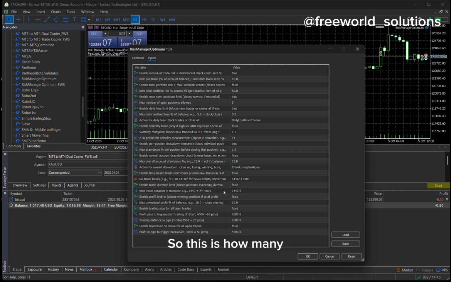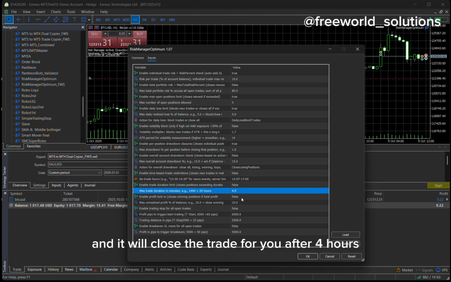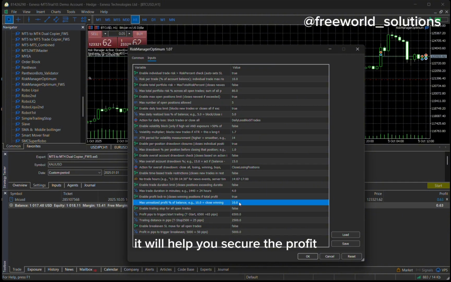So the next feature is the max trade duration. This is how many minutes you want the trade to run for. Once it exceeds that, for instance, you want the trade to run for just 4 hours, you just input 4 hours and it will close the trade for you after 4 hours. Enable profit locking. Now this is for securing your profits. So return this to true when max profit is up to 10%. It will help you secure the profits when it's up to 10% of your account.